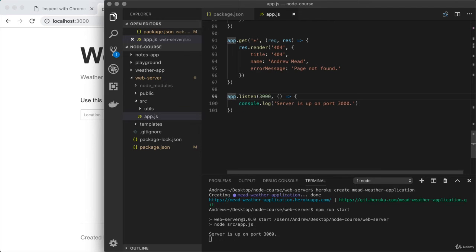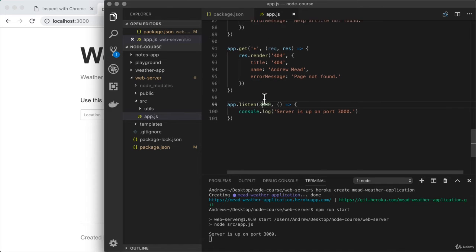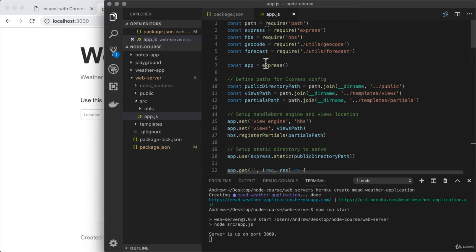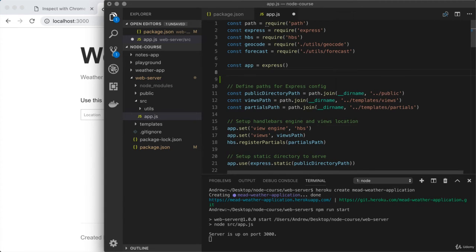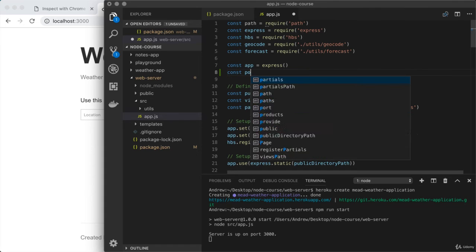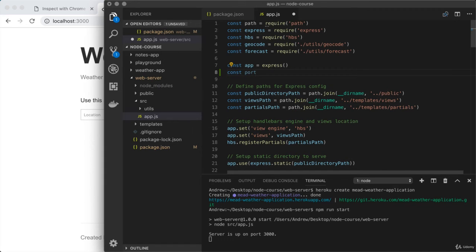So all we need to do to actually support this is to change the two references right here and add one new line. The new line is going to live up top, right below where we define app. Right here, let's go ahead and create a new constant, and we're going to call this new constant port. So what value do we want to use for port?